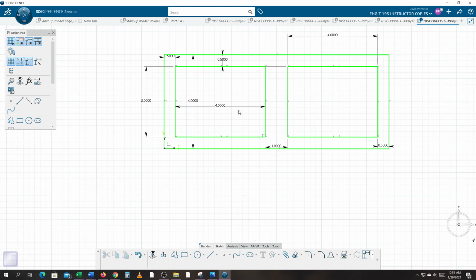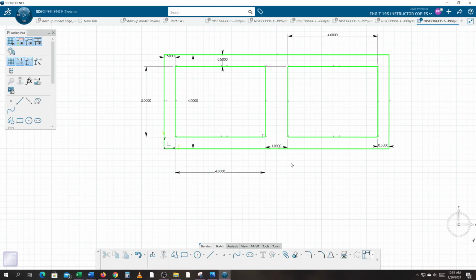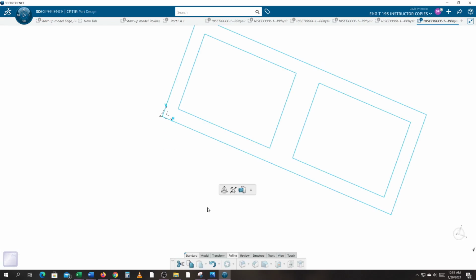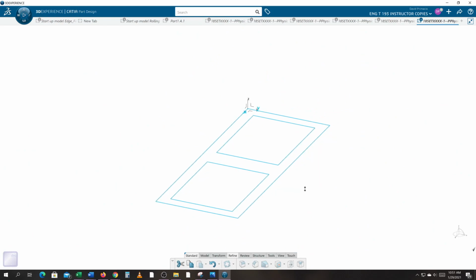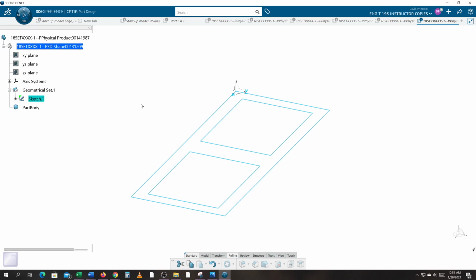Now you should move all your dimensions out, make them all pretty, like I had over here. But I'm going to continue on just to make the pad. So pretend like I've made everything all pretty, move the dimensions around. Now we'll go ahead and create the solid with, I got to turn the tree on here, so I'm going to hit F3 to turn my tree on. Oh, look what I did. I put the sketch in the geometrical set. I want that in the part body.